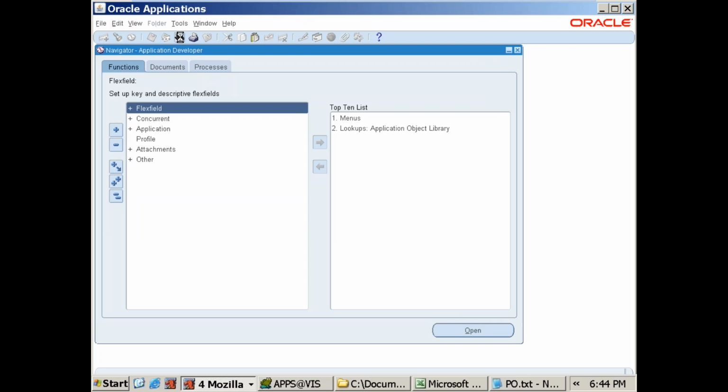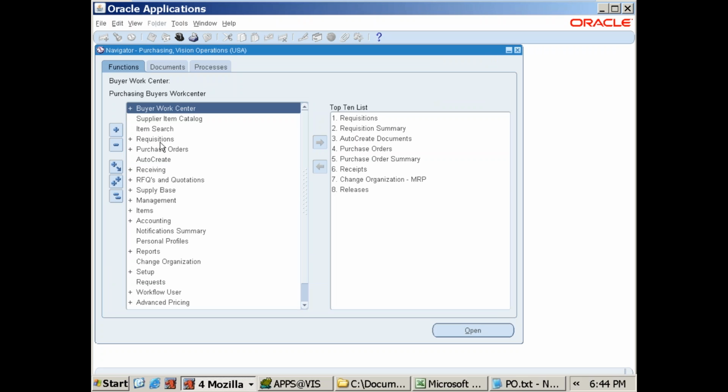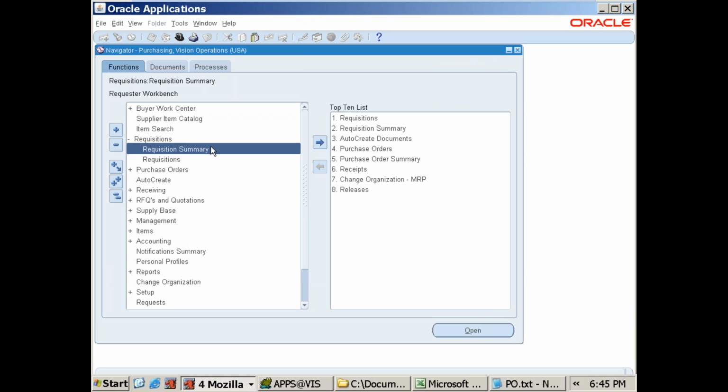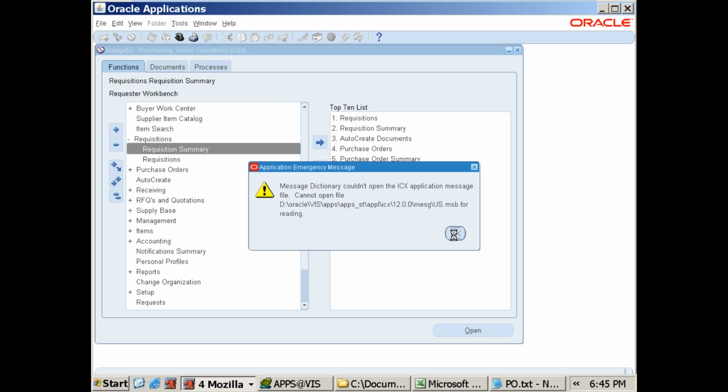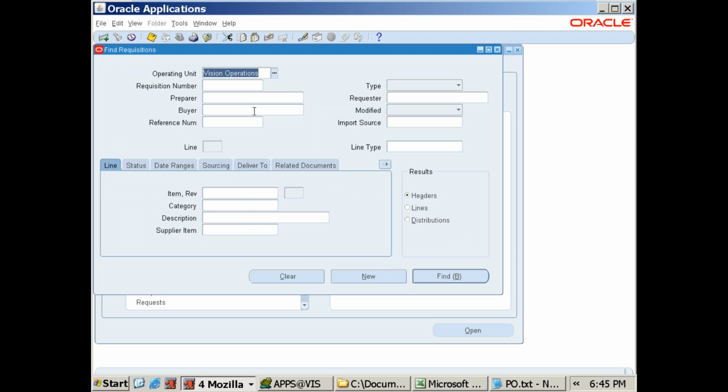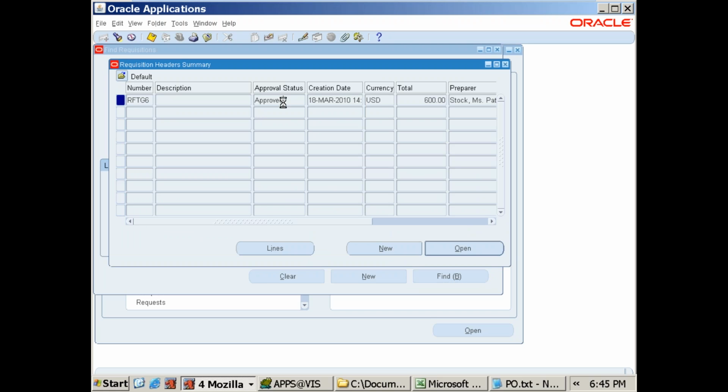Now go to the purchasing module, requisitions summary form. Go to the requisition summary form. Enter the requisition number. Click the find button. Now we'll see the status, whether it's approved or cancelled or in process.